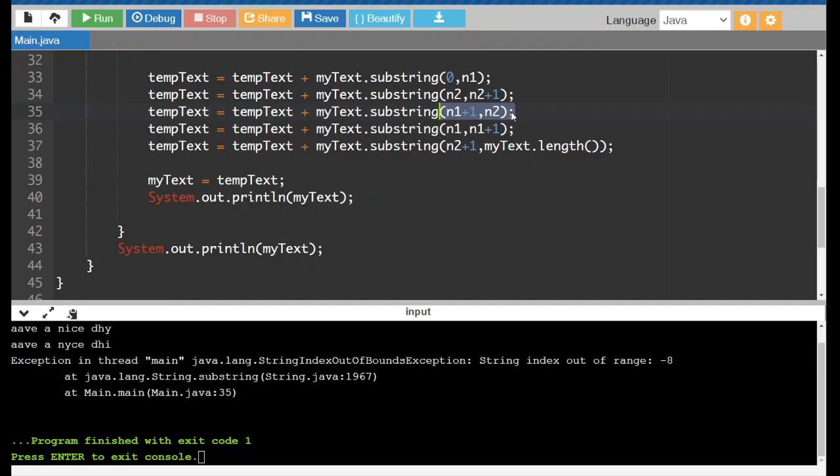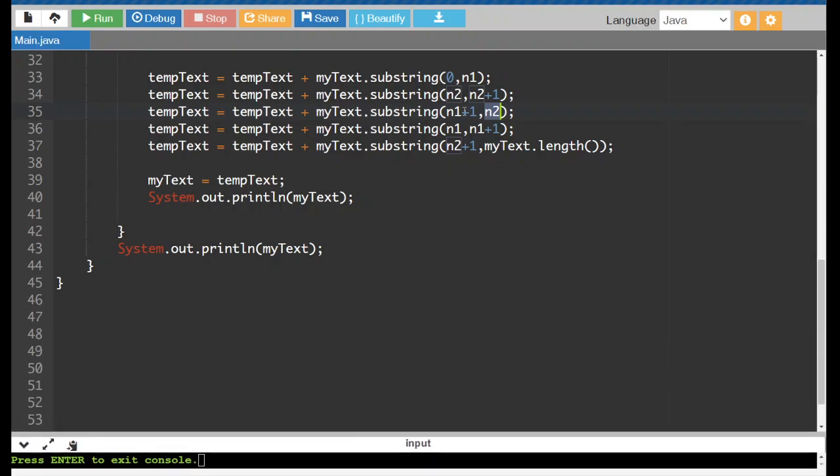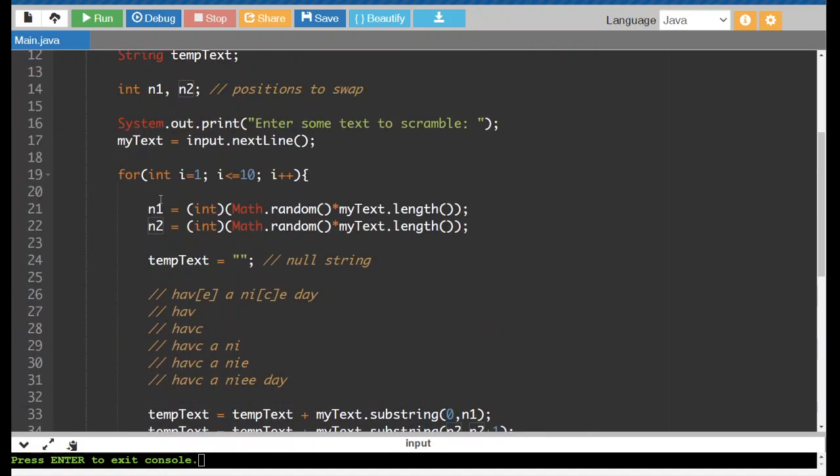So this is a problematic line of code because potentially you could have your N1 value being larger than your N2 value, and that will cause your program to have this out of bounds exception. Whatever you have on the left has to be equal to or smaller than whatever you have on the right. So what we need to do is fix that up, we have to guarantee that N1 is smaller than N2.